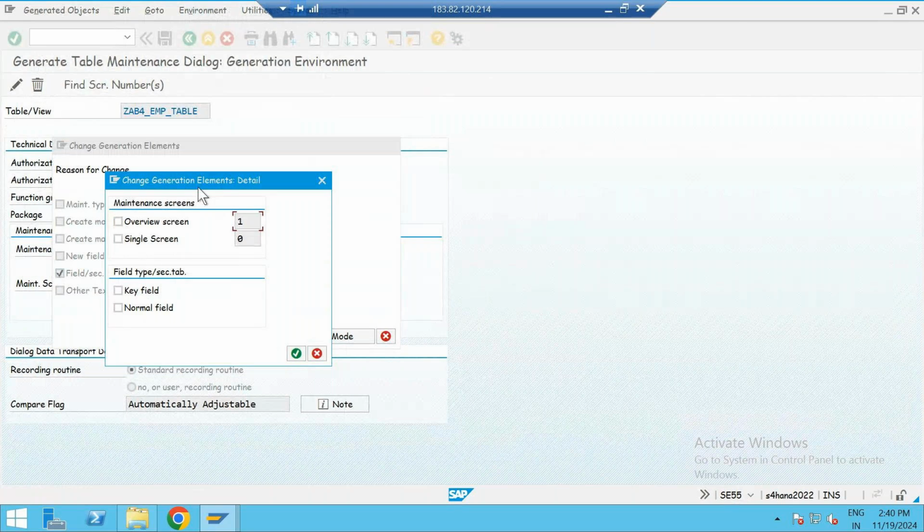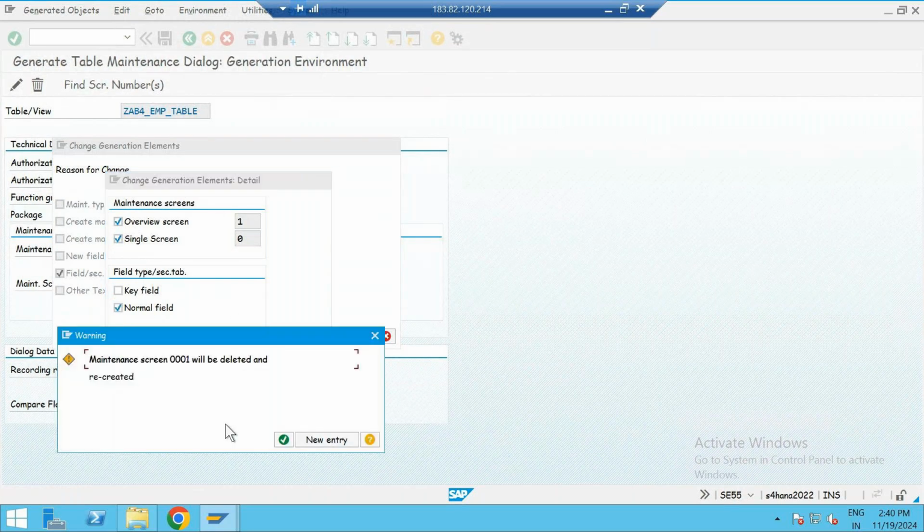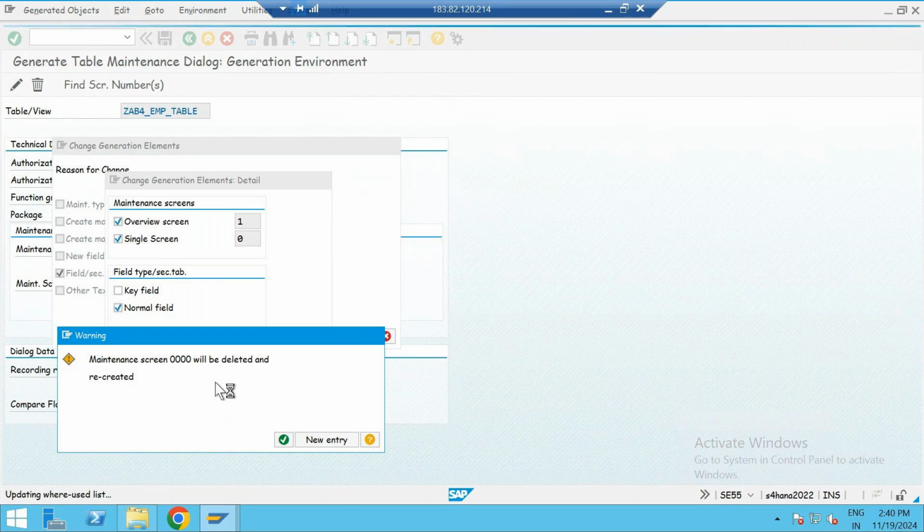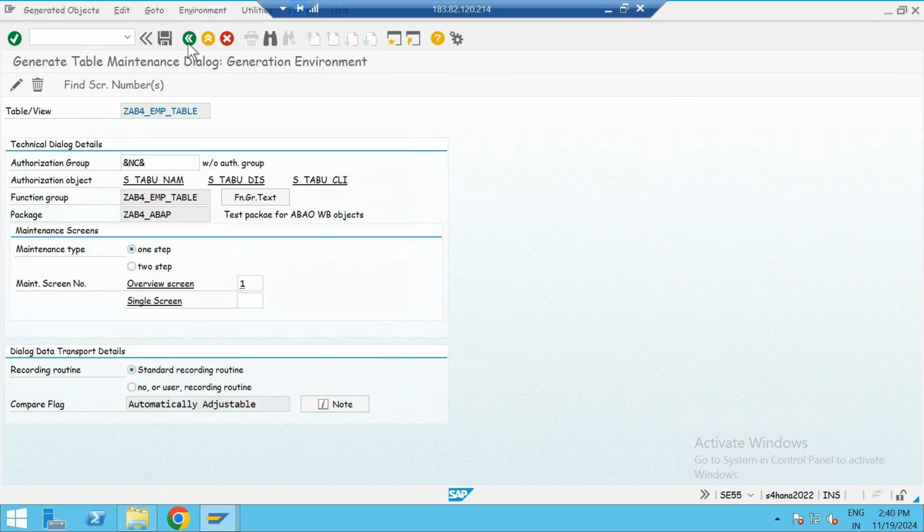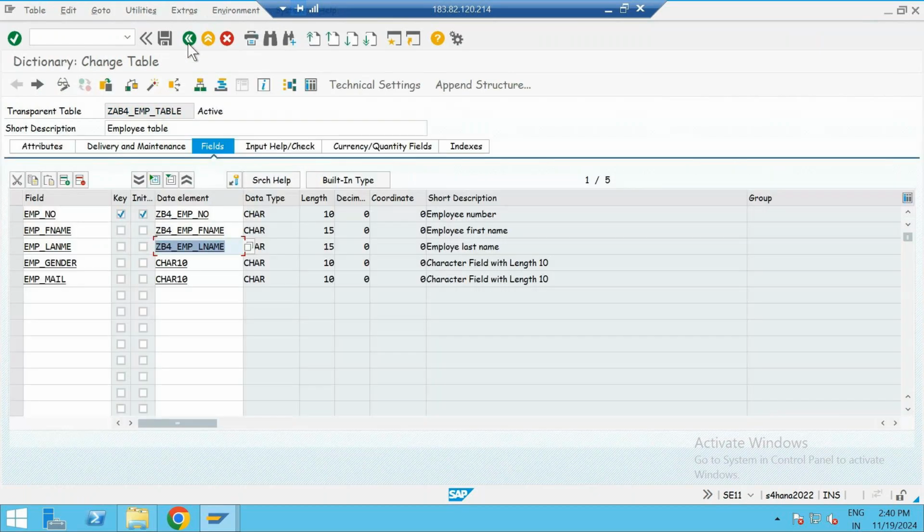What do you want to generate? I want to generate overview screen, single screen. The field that I modified is a non-key field, a normal field, not a key field. So normal field, hit OK. See, it says will be deleted and recreated. That's what I want. Okay. Done. Out. Go back. Let me run this T code once more.